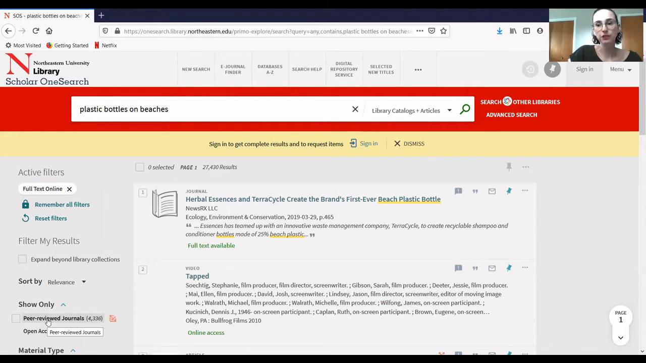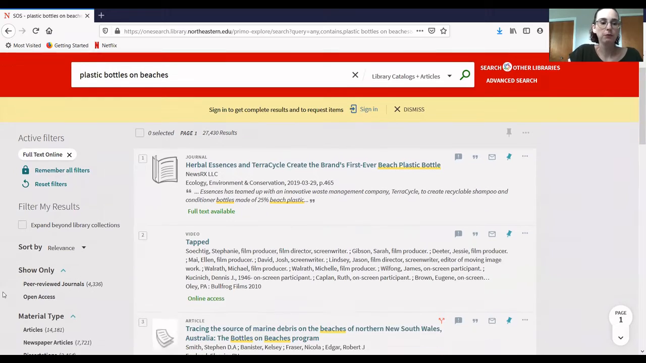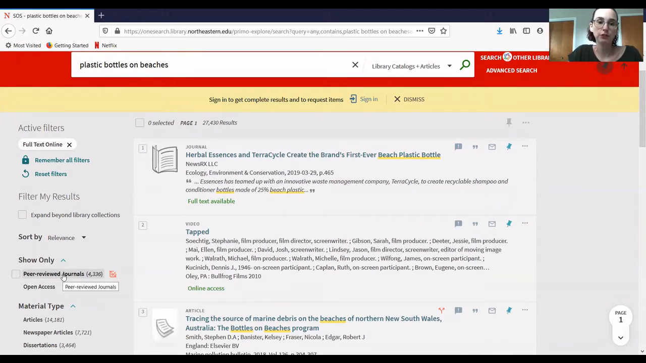So I always like to click that just to make sure that everything is available to me from my desktop at home. The next thing that's really important is looking at peer-reviewed journals.